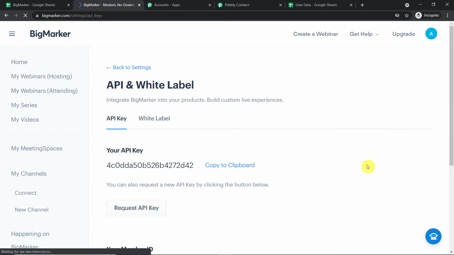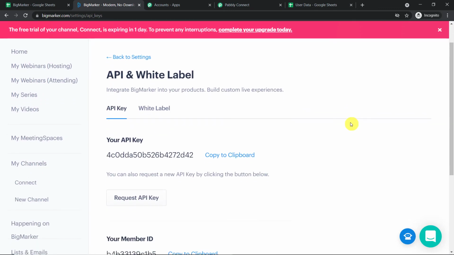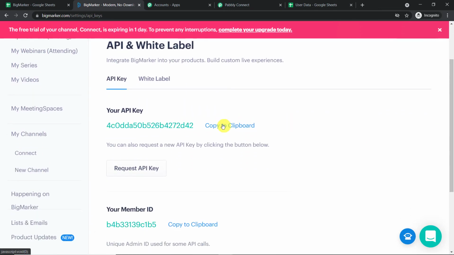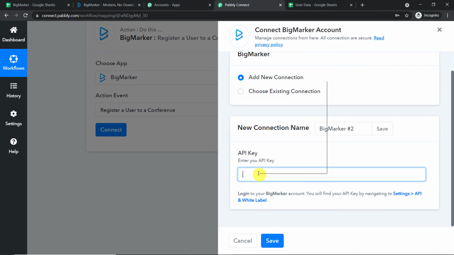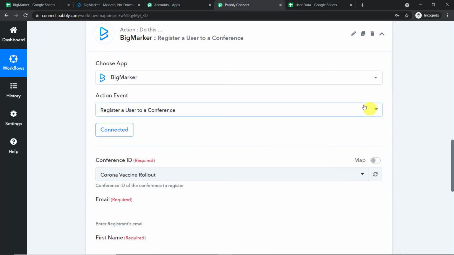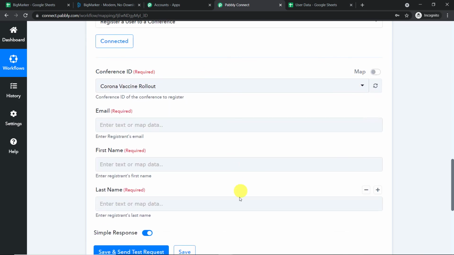Click this. Okay, so as you can see, this is my API key. I'm just going to copy this and I'm going to paste it here. Okay, that's done. Simply just click on save. So when you click on save, you have some fields.